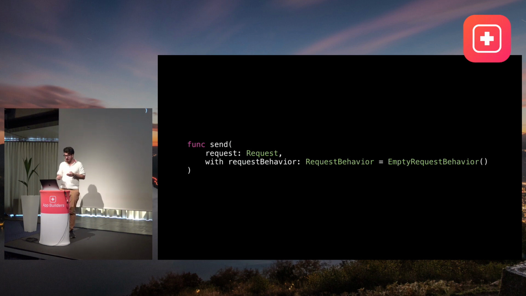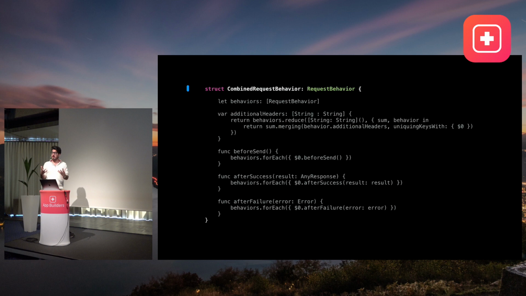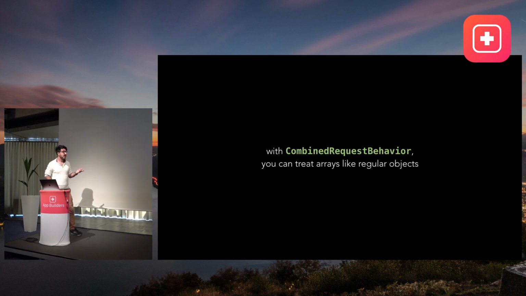Another really useful commonality here is a combined request behavior, right? What if we have many request behaviors and we want them to act sort of the same? I'm not going to run through all the code, but basically this has an array of request behaviors, and it knows how to merge all the headers together, and it knows how to run all the before sends and all the after successes and so on. And so again, what is the value here? The value here is that once you have combined request behavior, then you can treat any array of request behaviors just like it's a single object, right?